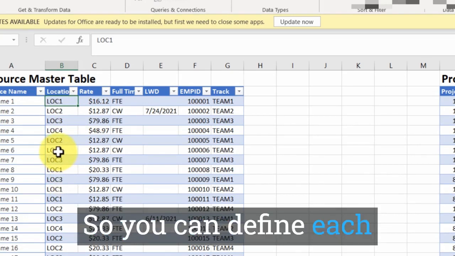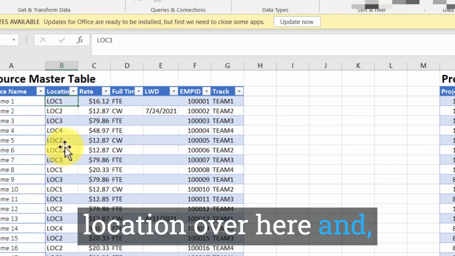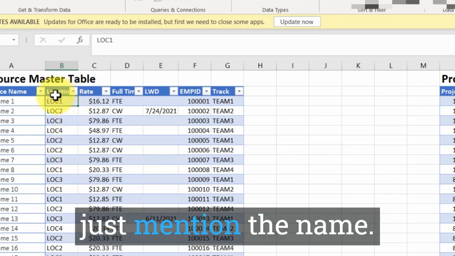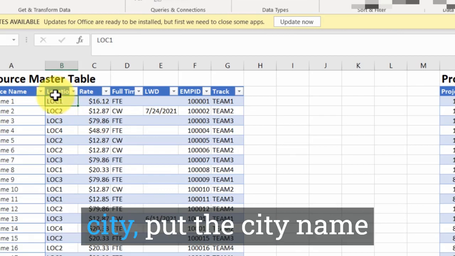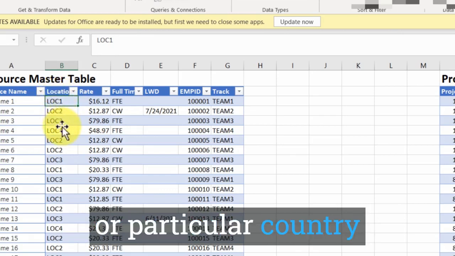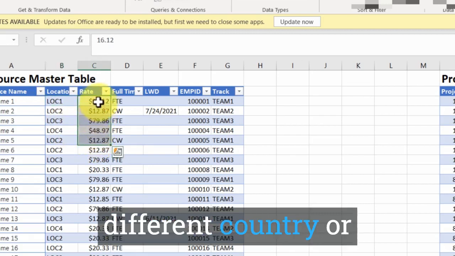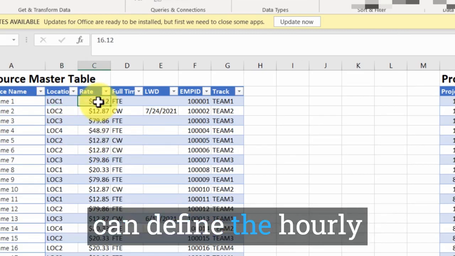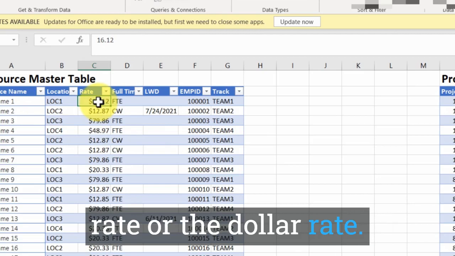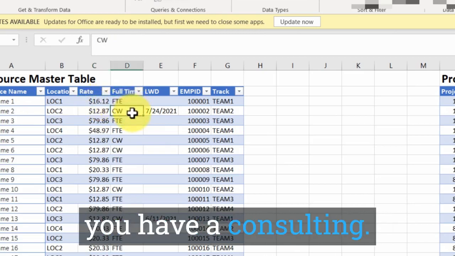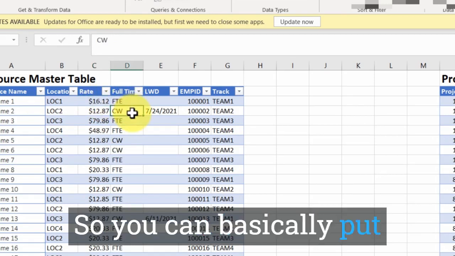So you can define each location over here, and you can either use it as a list of values or just mention the name. Suppose it is a particular city, you put the city name, or a particular country, you put the country name. Also you may have different rates per country or location, so you can define the hourly rate or the dollar rate. Also you might have a full-time employee or a consulting worker, so you can put that together.